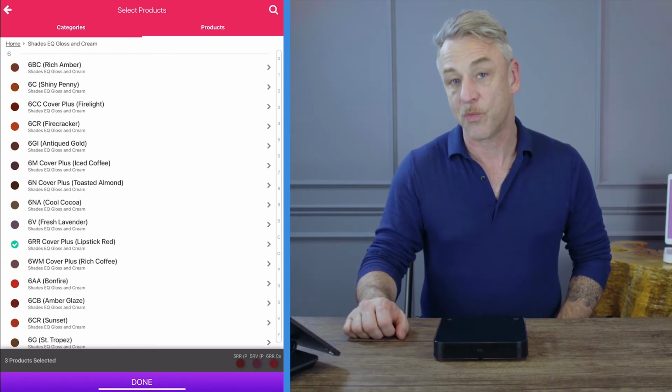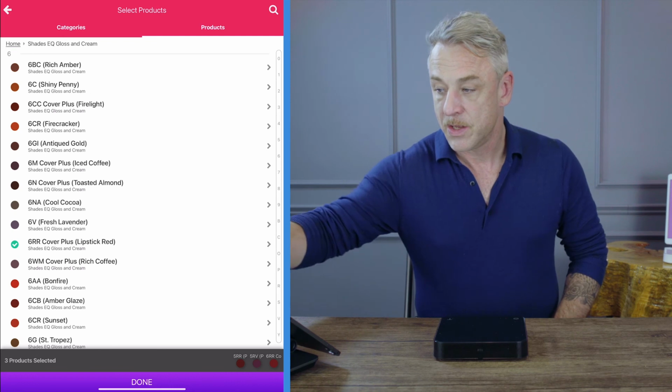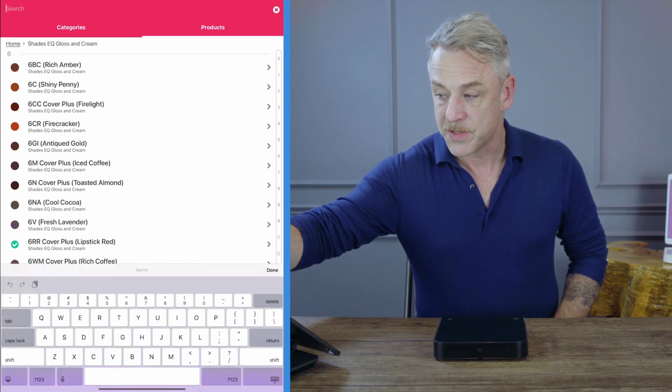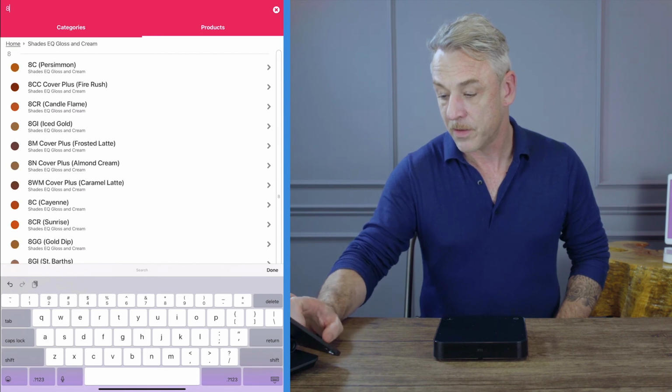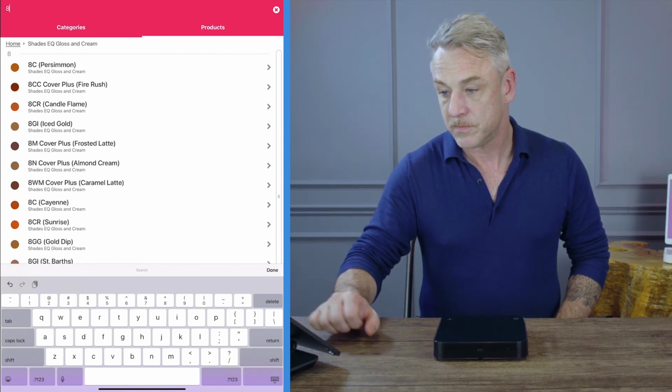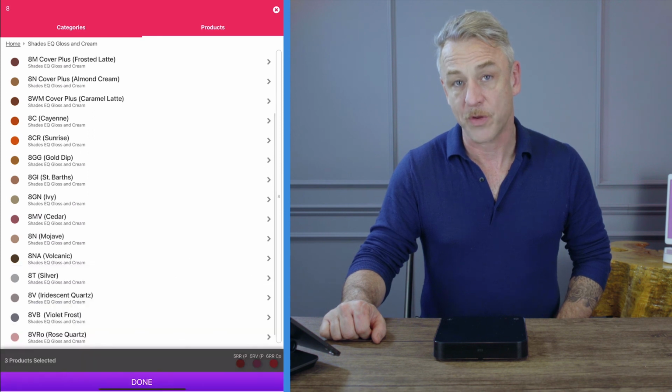You can also search directly for a product. For example, if I use a search option at the top of the screen, I type in the number or the letter that I want, and it will populate all of those ingredients.